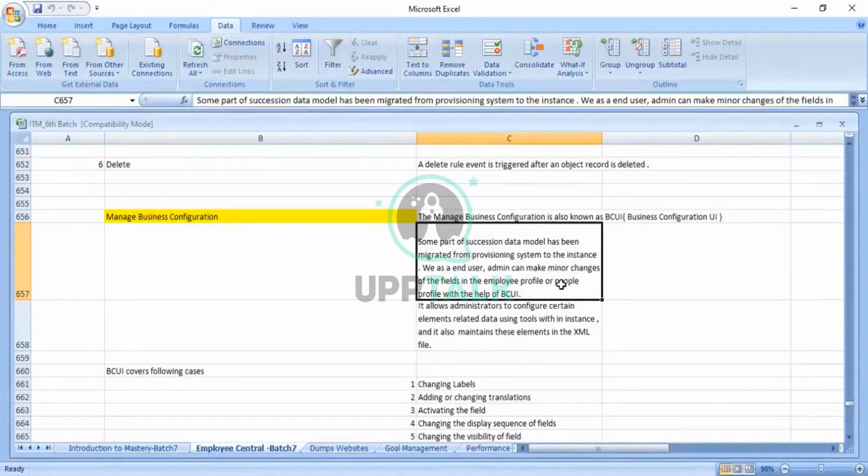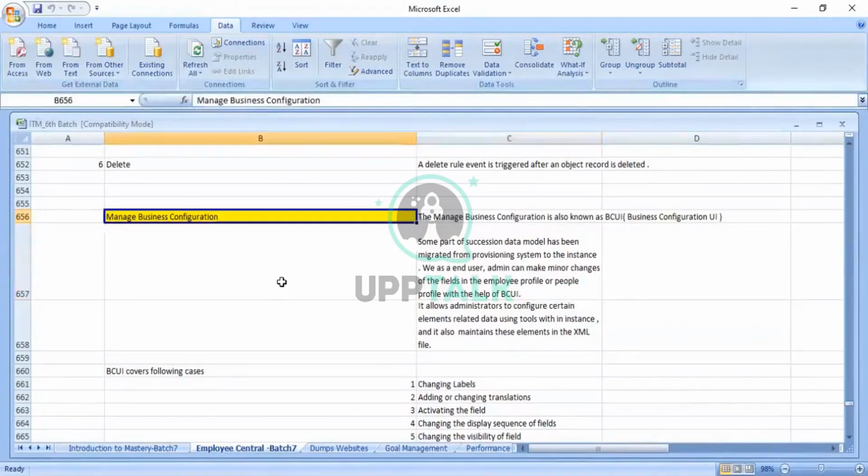Whenever you want to make changes in terms of succession, in terms of employee related fields, rather than going into the succession data model, we can do it from the front end with the help of Manage Business Configuration. Is it clear?